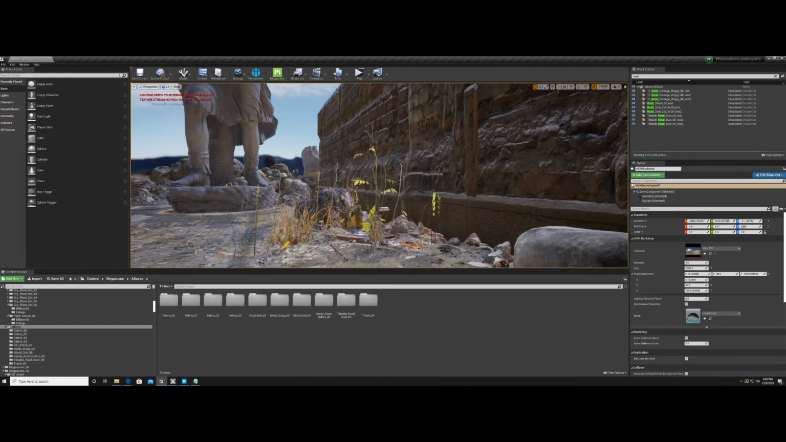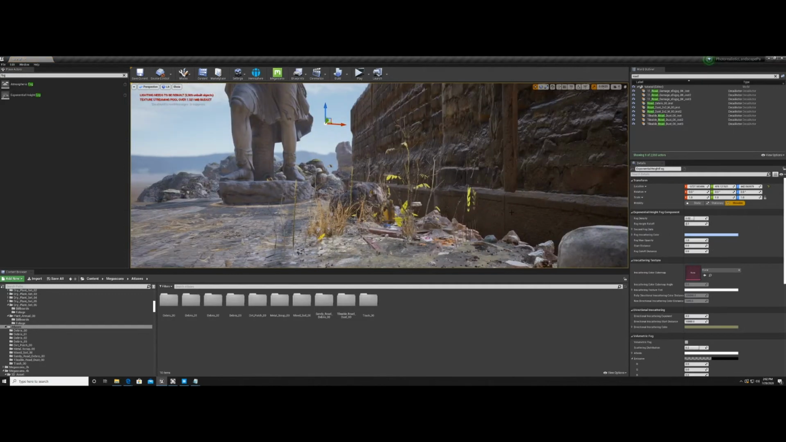We're also going to throw in some... Jeez, I can't spell today. Throw in some exponential fog. We're going to change the height falloff a little bit so that it gives a nice gradient. Crank up the density a bit, and mess around a little with the opacity.